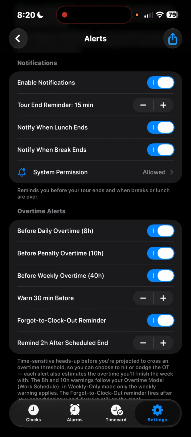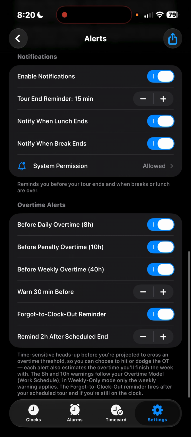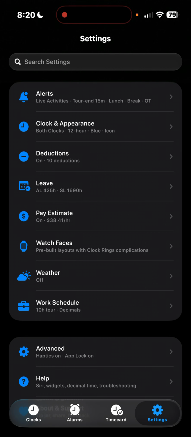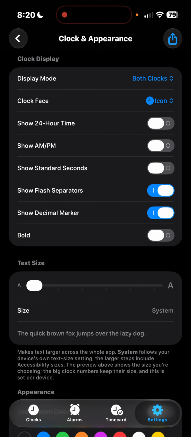And it does give you an option for 30 minutes before, or you can change that if you want. You can also get a notification if you forgot to clock out. So those are some things that are inside the alerts. And then the next one is the clocks and appearance.